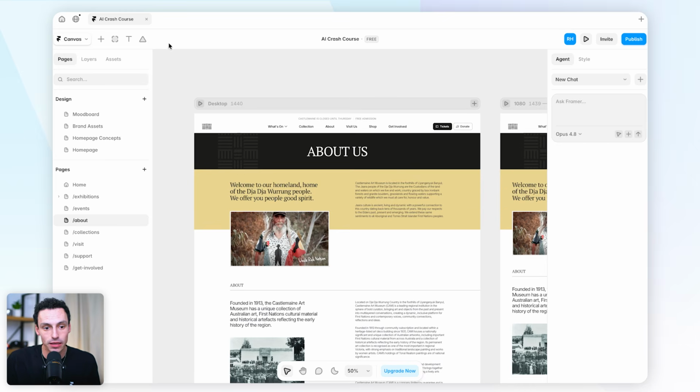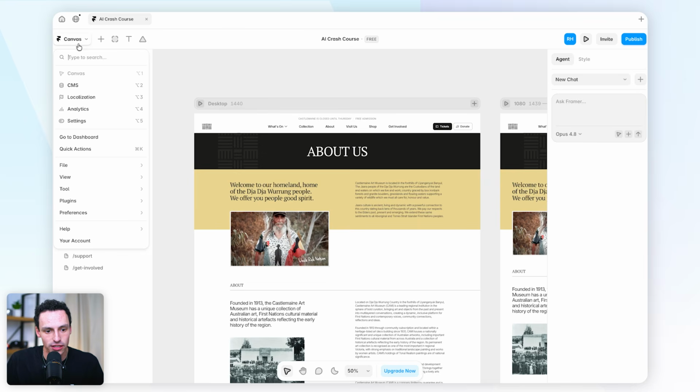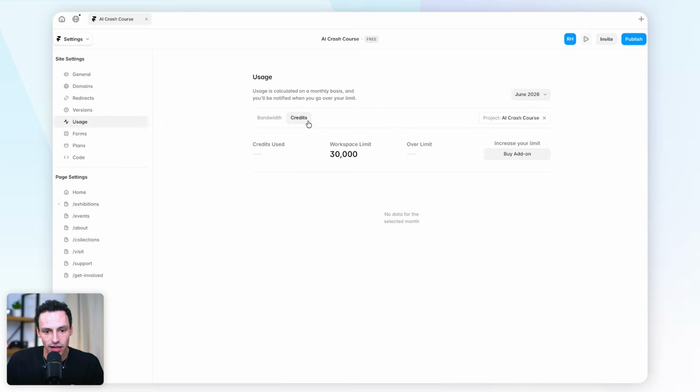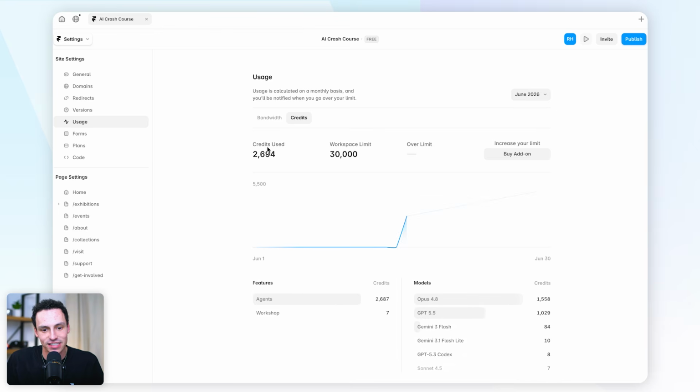Now, this is really important because based on the plan that you're on with Framer, you have so many credits. Now, if I go into the Framer icon here, go down to my settings and go to usage and click on credits, you'll see all of your credit information here. Now, on this project, I haven't used any credits, but you can see workspace wide, I have already used 2,694 credits. We will get into pricing and what this means later on in this video.